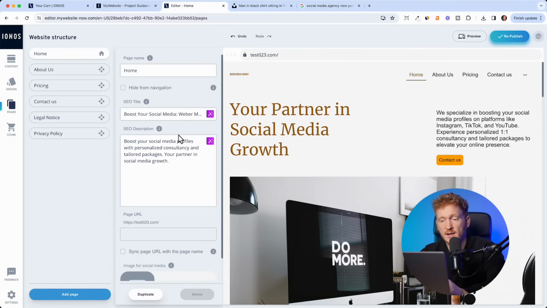And this you need to type in for every major page which you want to rank on Google. Probably for the privacy policy and legal notice, you don't need that. But for all your offering pages like Instagram social media management, TikTok social media management, if you create an own page for that, then you want an SEO title which matches the search terms people type in Google in order to find that.